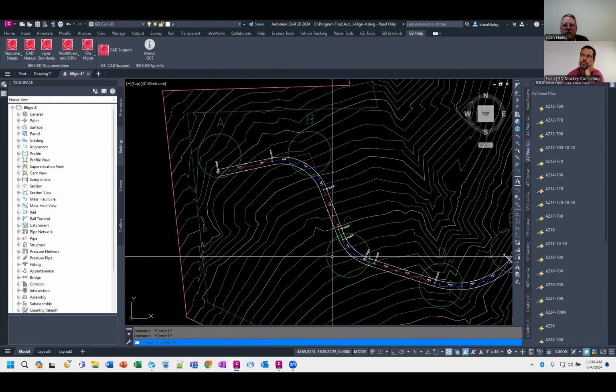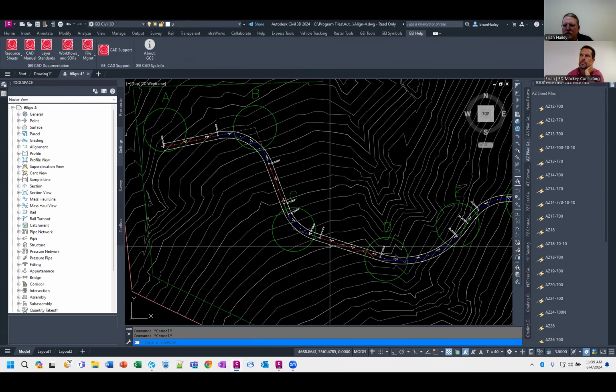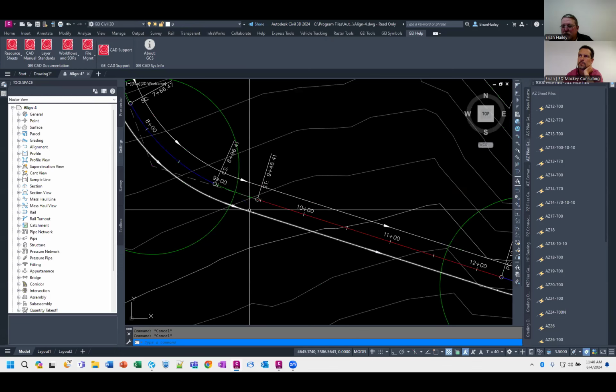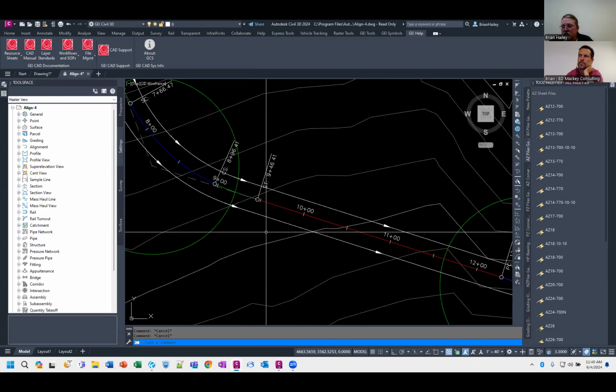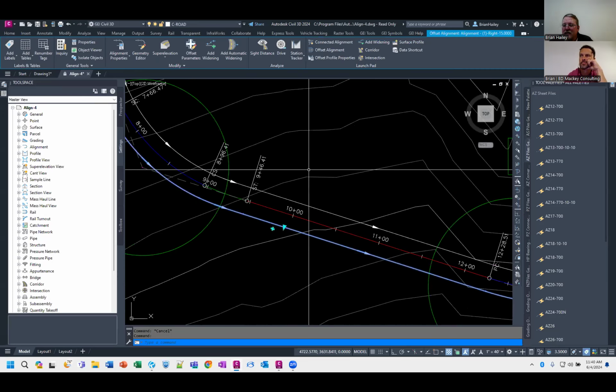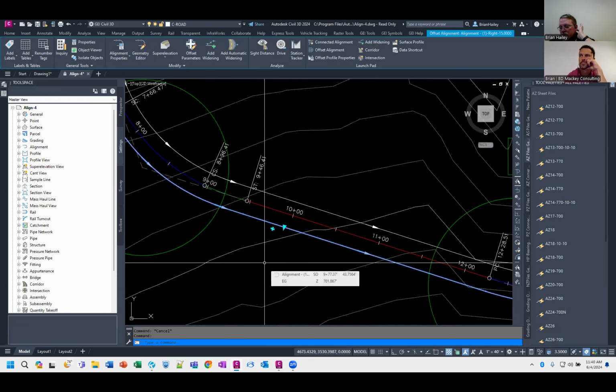So let's say you've got a road and you have a pedestrian crossing through here, and you want to narrow the road down at the pedestrian crossing to do some traffic calming, right? And you want your curb and gutter to follow along that narrowing, that neck down. And so you can add widenings to your offsets.